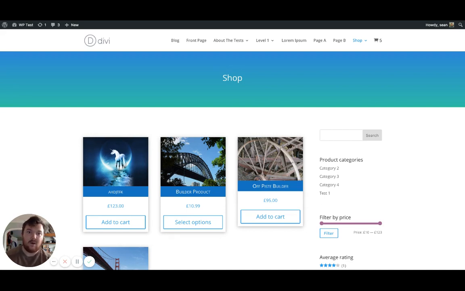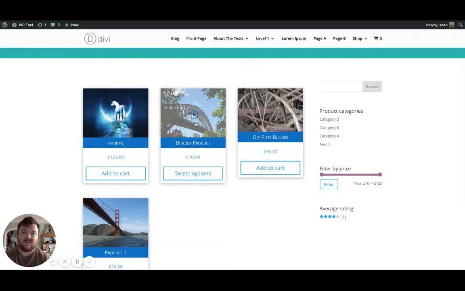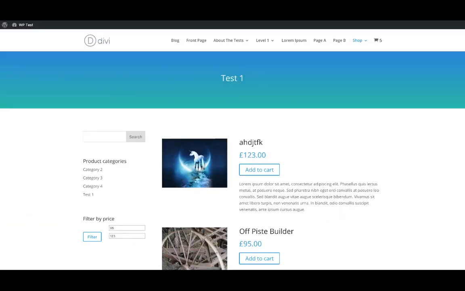But let's have a look at what I've done with it. So this is a simple grid. This is the archive page in grid view. Each of these is a separate module that you can use from within the builder, and you can reorder, restyle, and do whatever you want with it. If I click into test one, which is the product category page, I've created a list view.